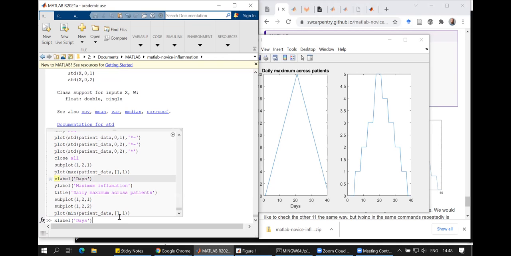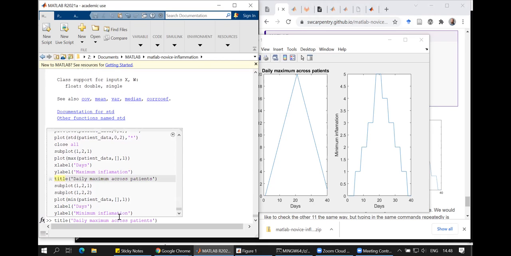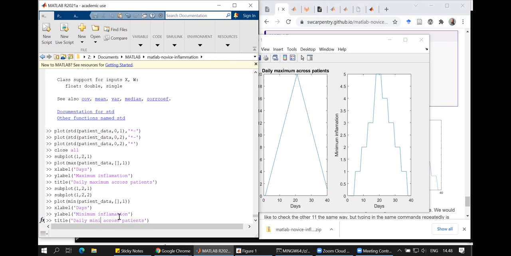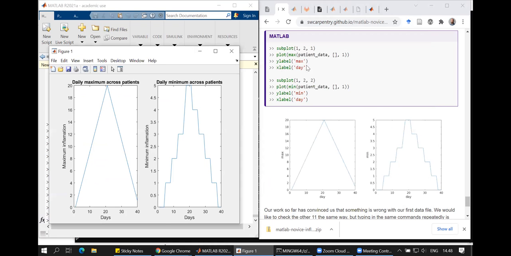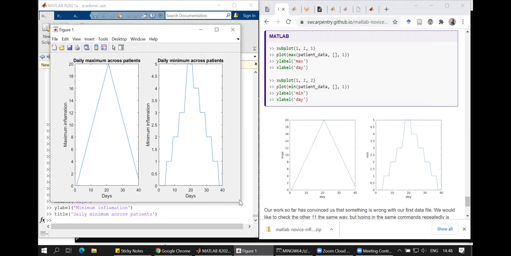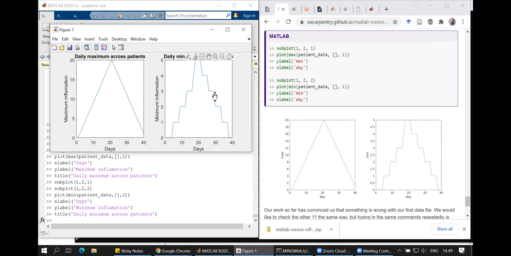And again, the labels. So X label is days, Y label, well, it's not maximum, but it's minimum. And the title is daily minimum across patients. All right, so basically with this simple command called subplot, instead of having many figures for many plots, we can have multiple subplots in a single figure window inside MATLAB. And we could have had more if we needed, let's say 2x2 plots. But this we will cover on Wednesday actually.